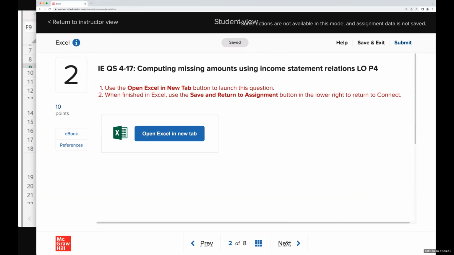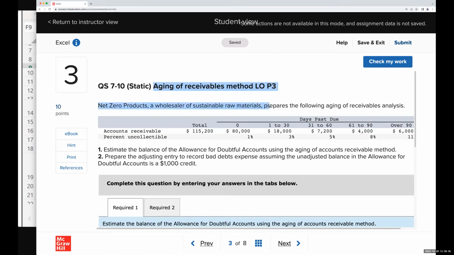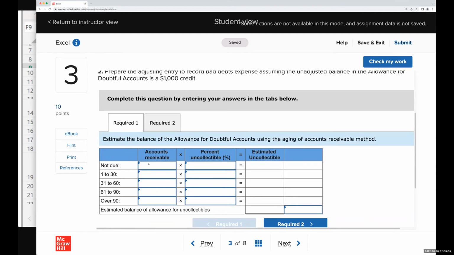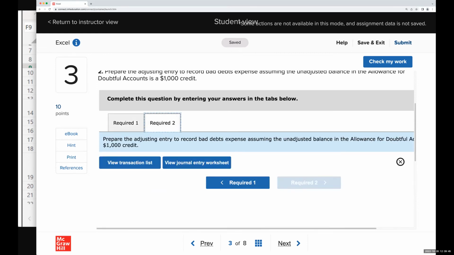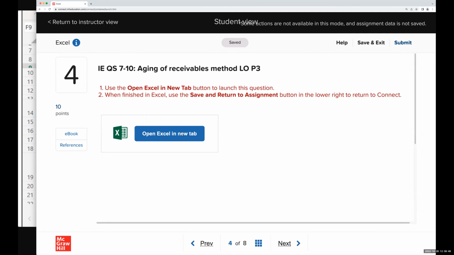Okay, let me jump ahead a little bit in my class. Before, I used to have this question on aging of receivables. You see, we got a bunch of information here. They come down here and in Connect, in this table, do some tedious calculations, get their estimate and then do their journal entry. Now we're going to have the same question, but again, in integrated Excel. So let's open that up.